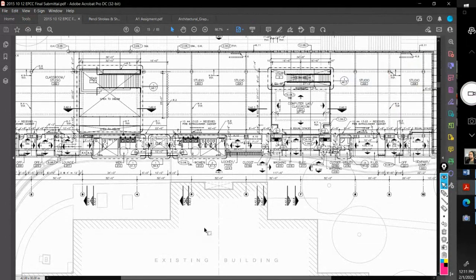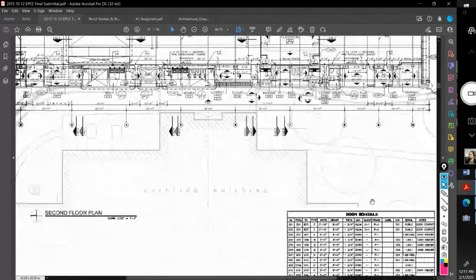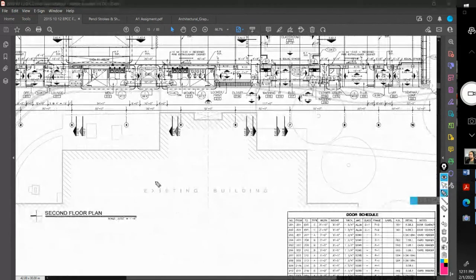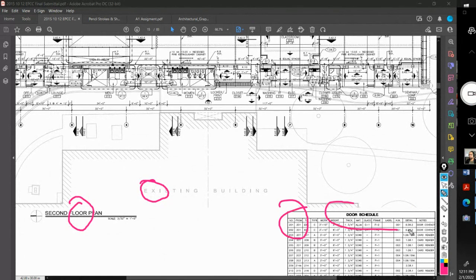Of course, it's easier, right? But I wanted to point out that even if it's contemporary or modern drawings, we still use all capitals on all of our drawings, right? So: existing building, second floor plan, door schedule.